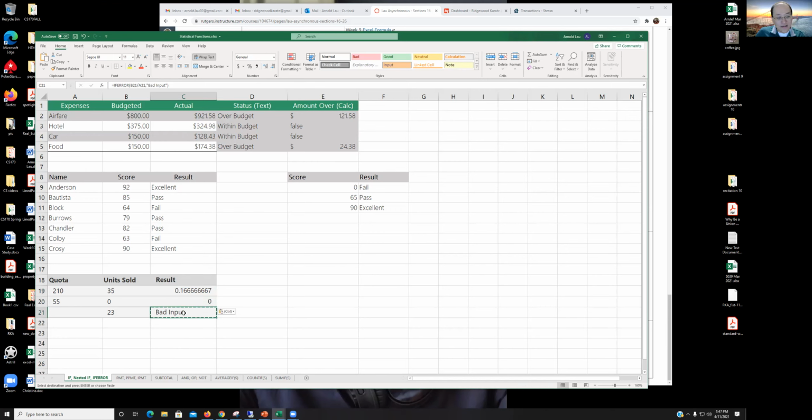Okay, so all this IFERROR does is that when it detects something like this, you can do something. In this case, I display bad input. Like I said, you could do more sophisticated diagnostics, to say what the values were that were passed in that caused this bad input. But that's beyond the scope of this class. All I'm going to show you is just IFERROR, okay?